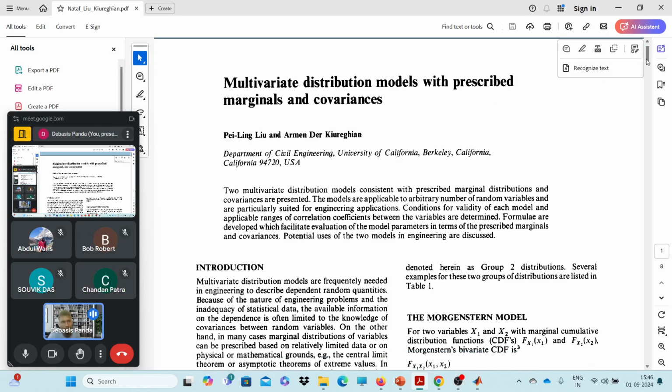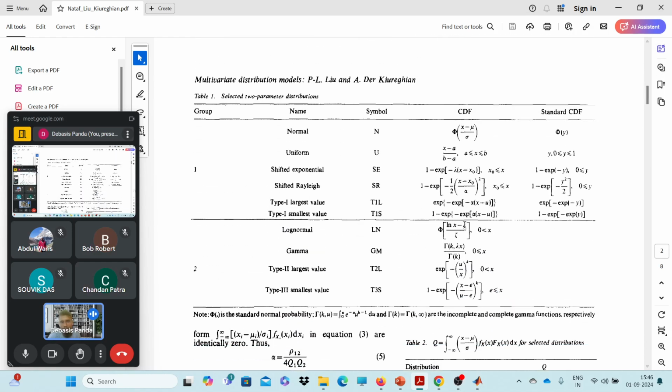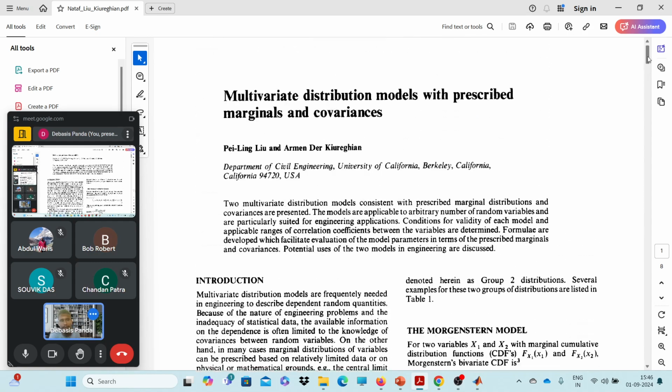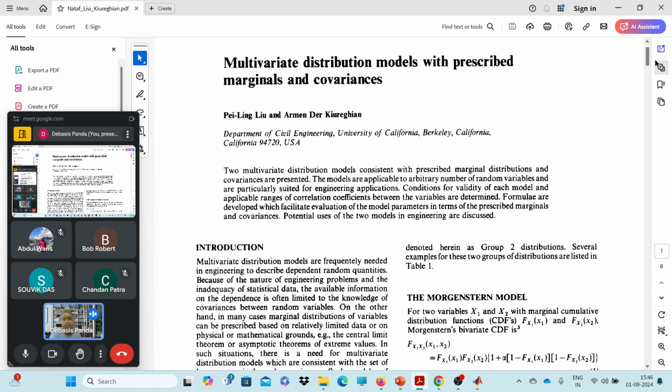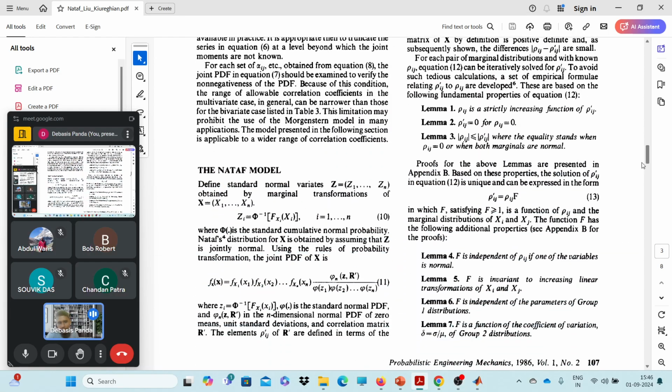So this is the paper I'm talking about. Here, all these things I have discussed, like the PDF form, the CDF form, and the tables, we have taken directly from this paper. The title is Multivariate distributions with prescribed marginals and correlation. Here they have prescribed the Morgenstern as well as the Nataf model. Morgenstern first, then they discuss the Nataf model here. So we will also discuss the Nataf model.